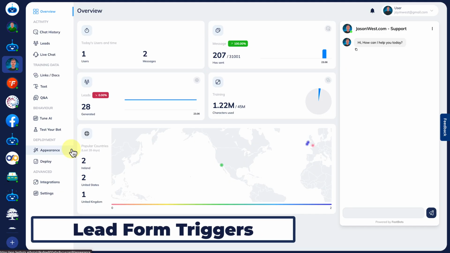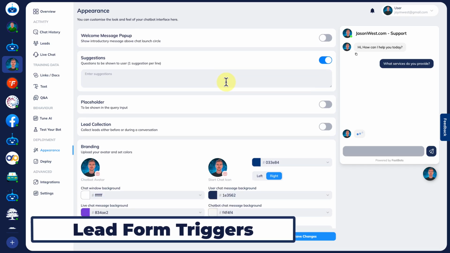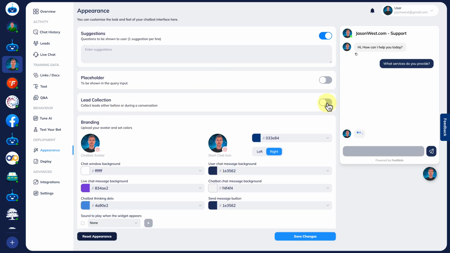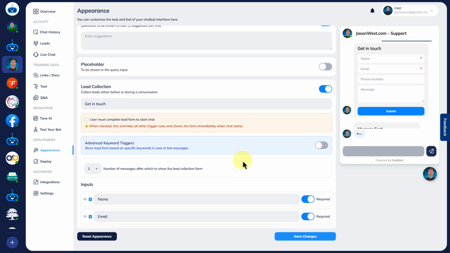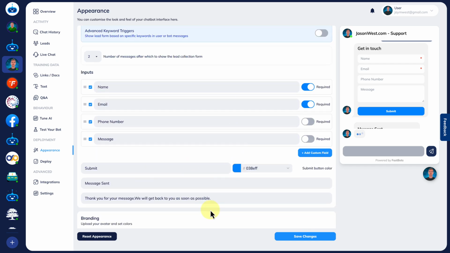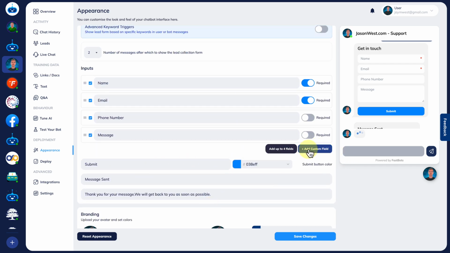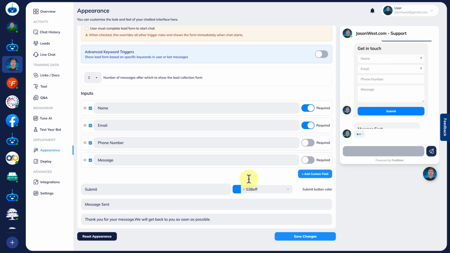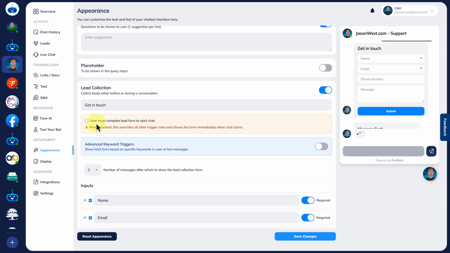The way that we access this is if we go to our appearance, we've got the ability to switch on a lead form. And we've recently added the ability to add custom fields as well. You can see that feature is just down there, so you can add more than these standard fields. But up here now, we've got choices.